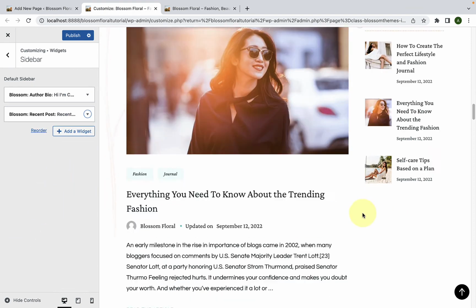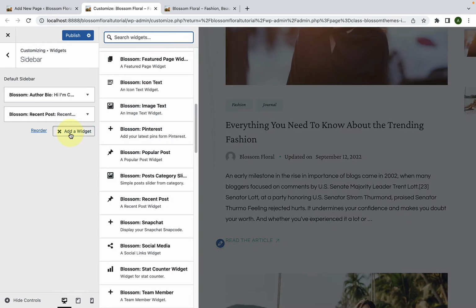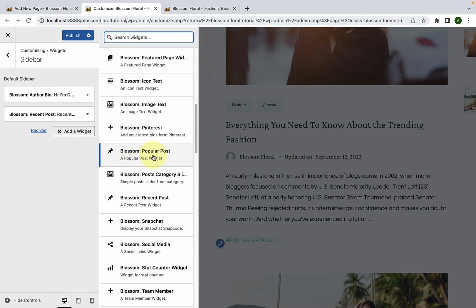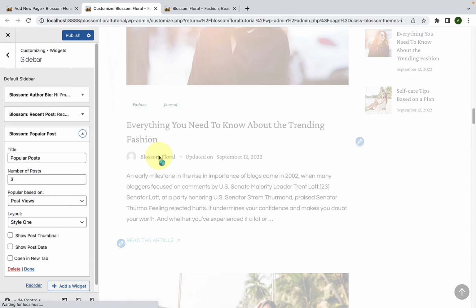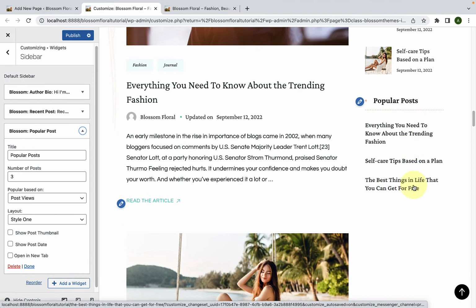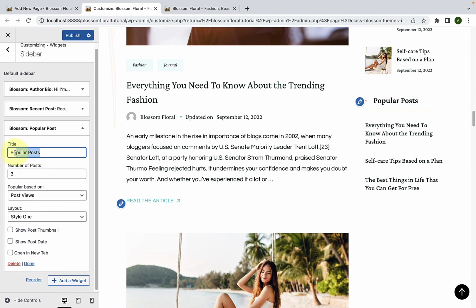Similarly, to add another widget, click on Add a Widget. This time, let's add Blossom Popular Post. This will add the popular posts to your sidebar. Select it, and you will see the popular post has already been added. You can change the title from here. You can select the number of posts from here. Then you can select the popular based on post views or comment count. I will select post views.